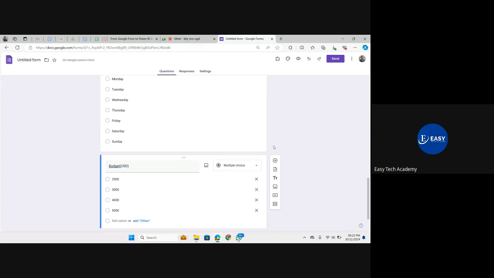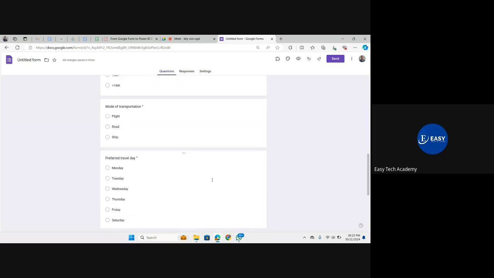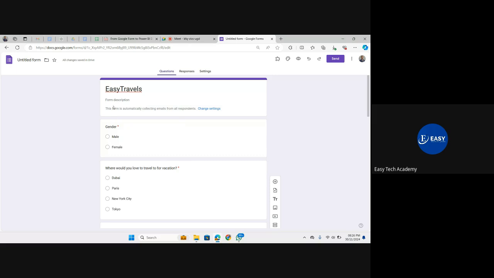$5,000. So that if we two are planning, we can know, oh, if you are going by road, we know that, oh, it's your budget that is talking. If you are going by flight, if you are going by sea, are you there? Good. So, all right, so this is our form and it's ready. So then you can add more information, but this is easy travels.